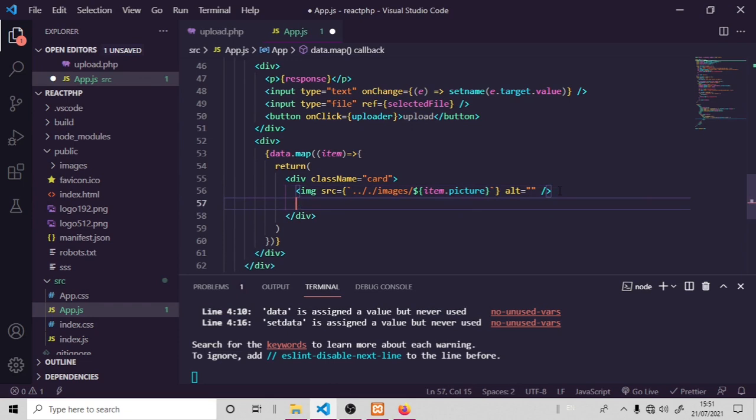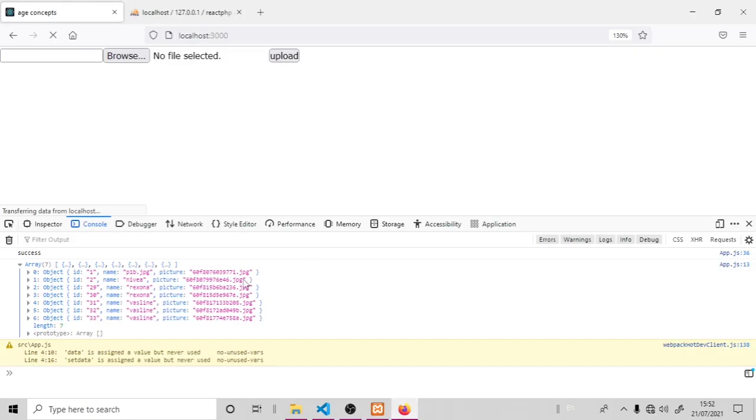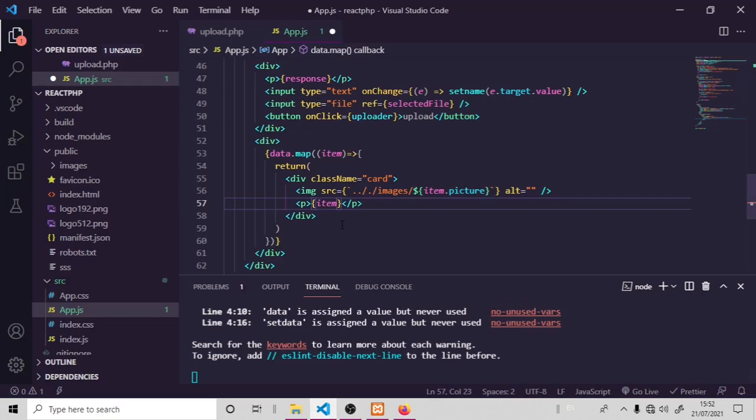So that picture. Now we shall also display the name of the perfume in a paragraph. The name of the perfume is going to be item, and the perfume set we have here, the property of the object is a name. So that's name. So let's save that.